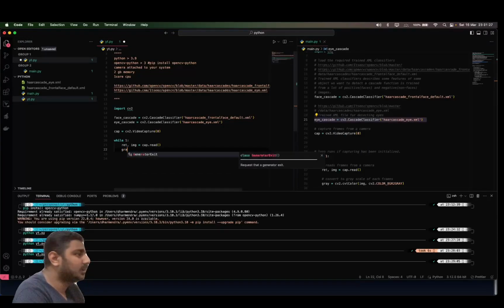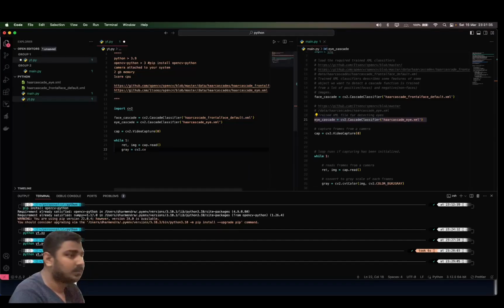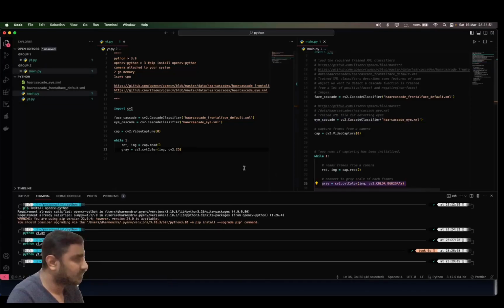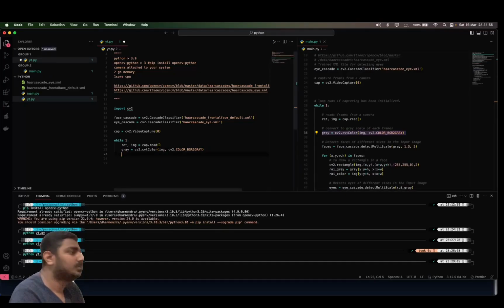And to grayscale we have to use cv2.cvtColor. Let's copy paste this. Okay, and then we are going to detect the faces from that gray image, not the regular image.